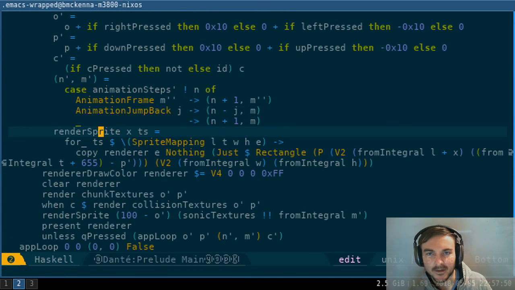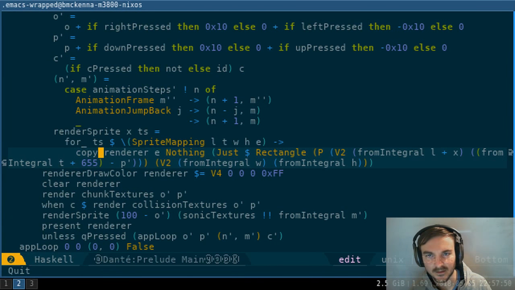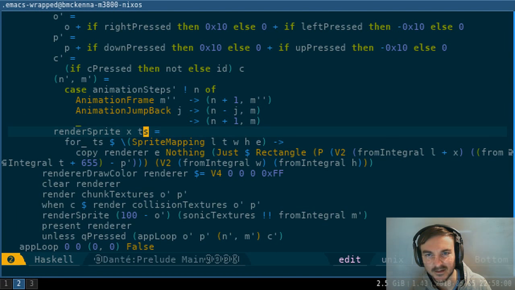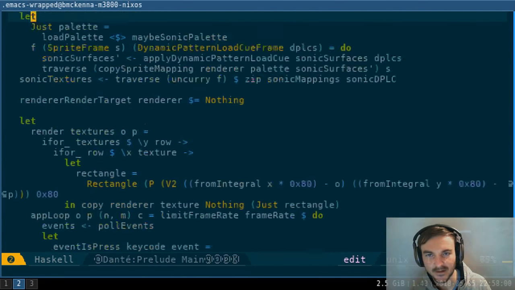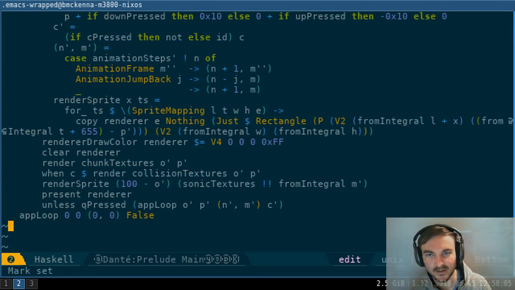Okay, and now I'm going to try and move this out. This is something else I want to move out. So this is taking a sprite mapping, going through our sprite, getting out the sprite mappings and rendering them. So I want to abstract that out now. Now that I've got the hard coded version for Sonic, I want to abstract it out to a sprite.